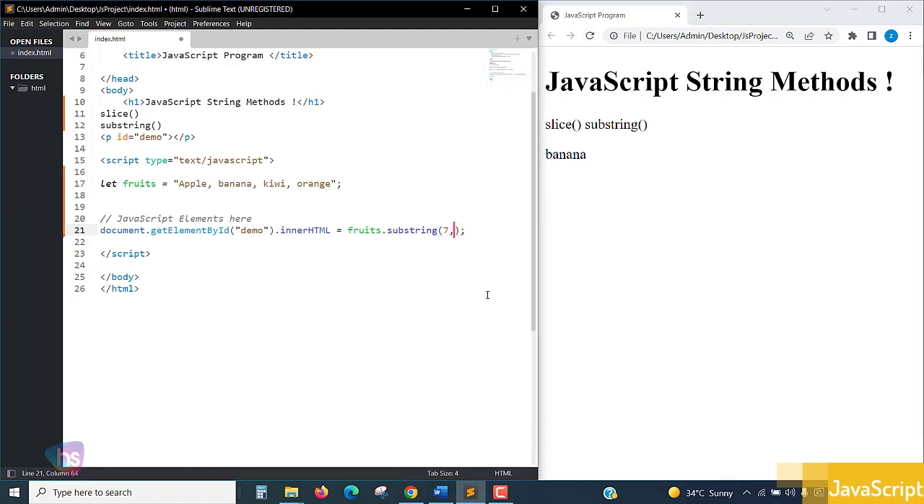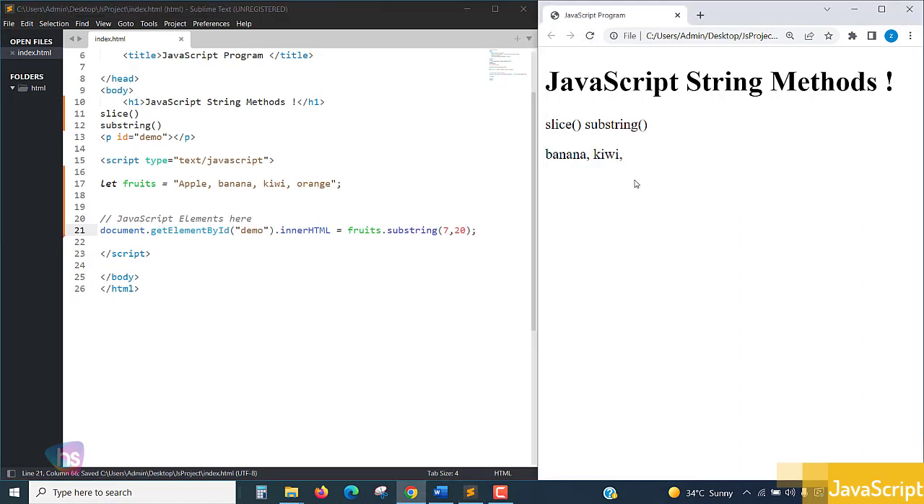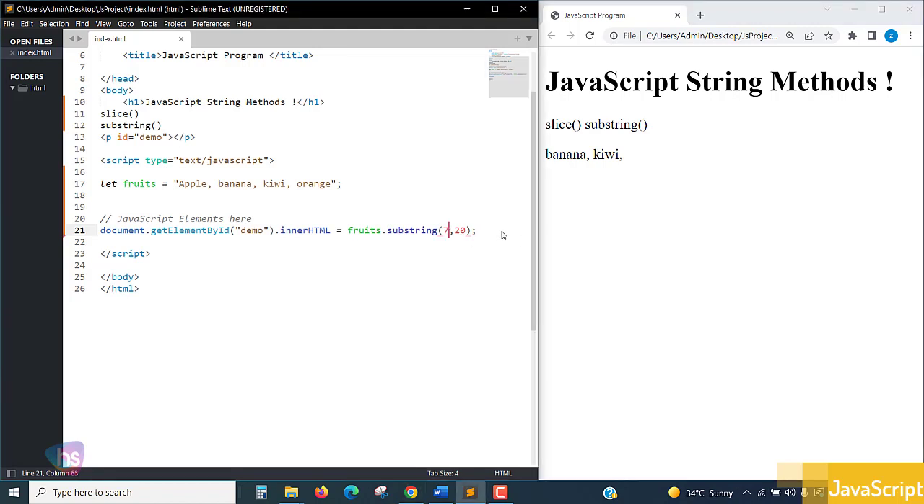If I put 20, we'll add more characters. Save it, reload. So kiwi is also coming. Taking characters from 13 onwards to 20 will give the kiwi fruit only. Most of the cases where substring is used are date formats, where you want either the date or month or year only. In such a time you need to write substring very clearly in real-world applications. Many times you require this substring method.